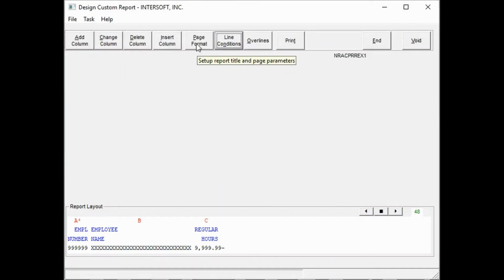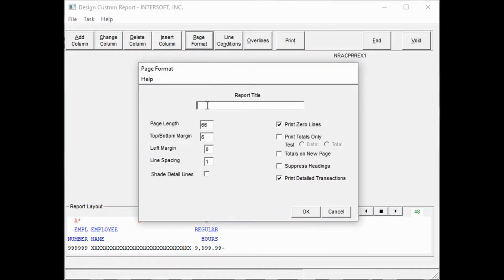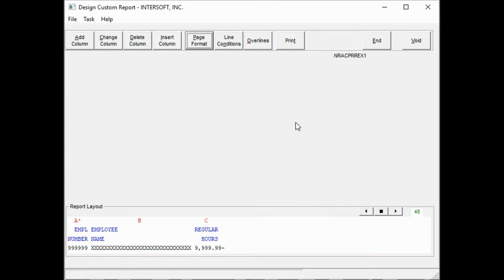Next, we will go to page format and give it a title, over 40 hours. And since we want a report of totals only, we are going to select totals only. Now it's critical that we test on the total. We don't want to test on each individual line of items that the employee did. We want to test on the total. Click OK, and we're done designing our report.